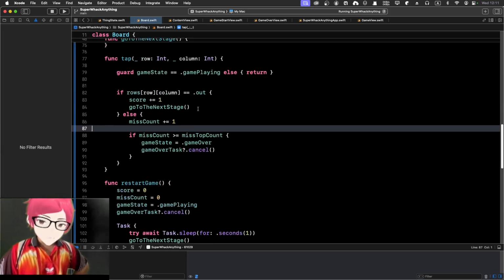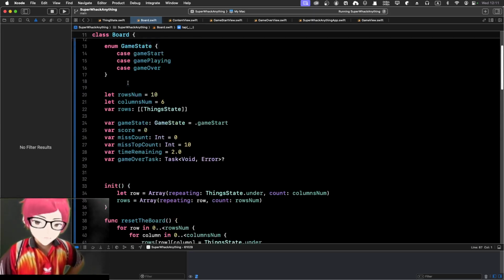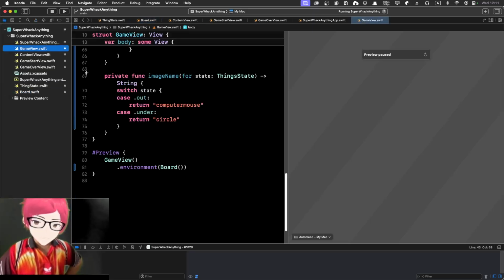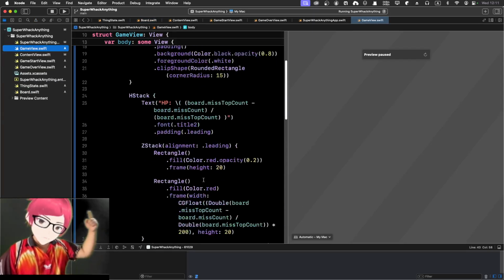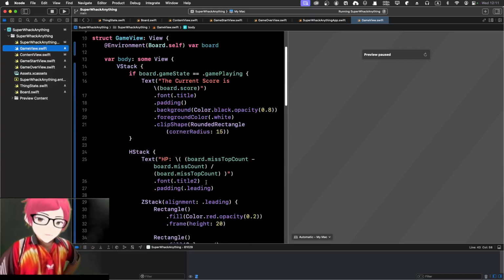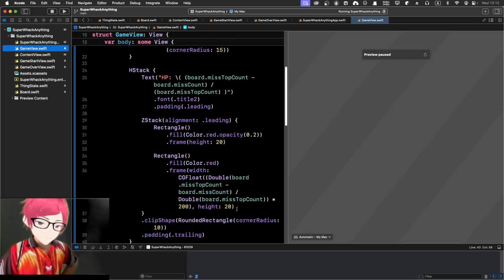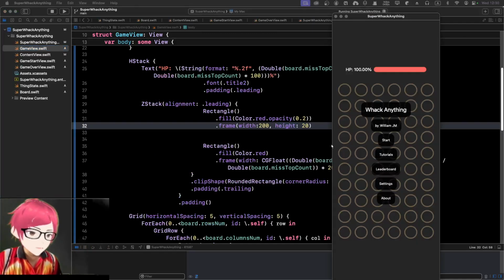And so let's deal with the HP, so the health bar. And let's go to the game view. I believe the health bar is at the top VStack, and I just got a rectangle for this. So it's stretching to be really wide. So let's try this.